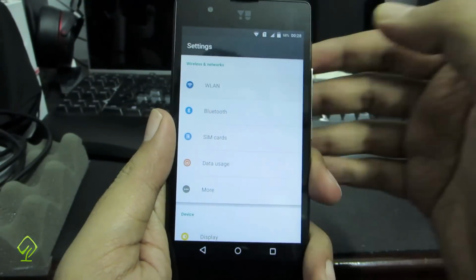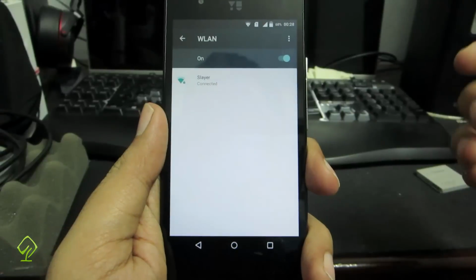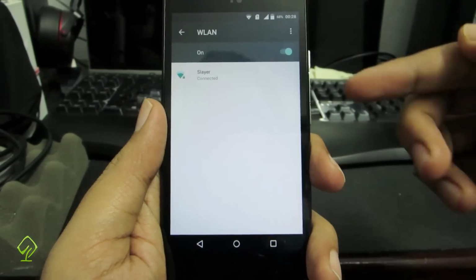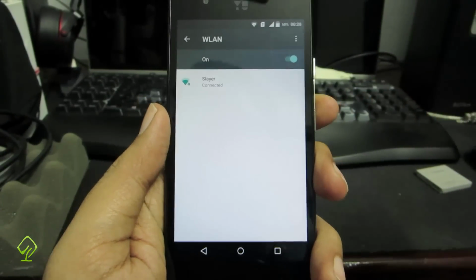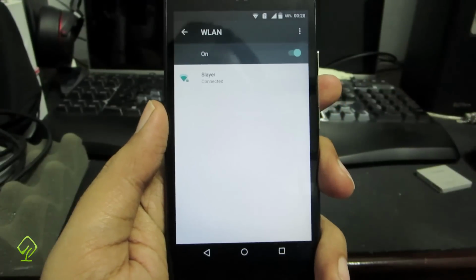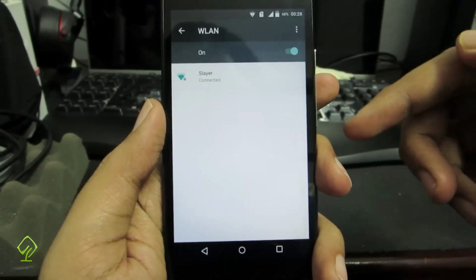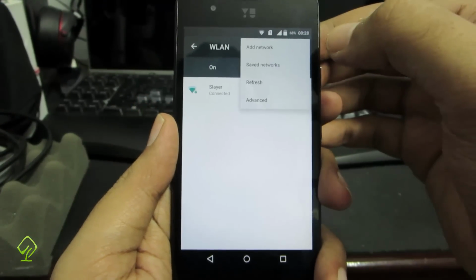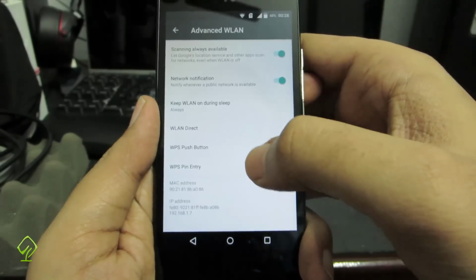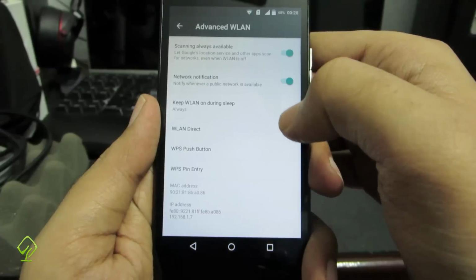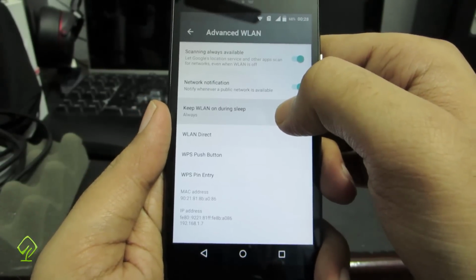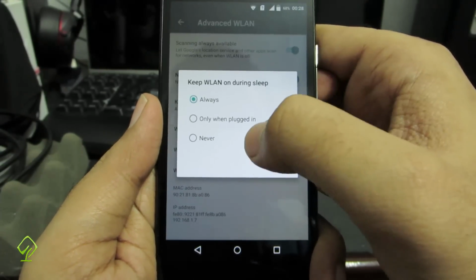In the wireless LAN settings you have everything related to Wi-Fi. If you want to connect to a Wi-Fi port, this is the place you need to come. Now if you want to save battery by disabling Wi-Fi whenever your display is turned off, simply press this menu button over here, go to advanced, and then you have this option that says keep Wi-Fi on during sleep. Simply select that and select never.